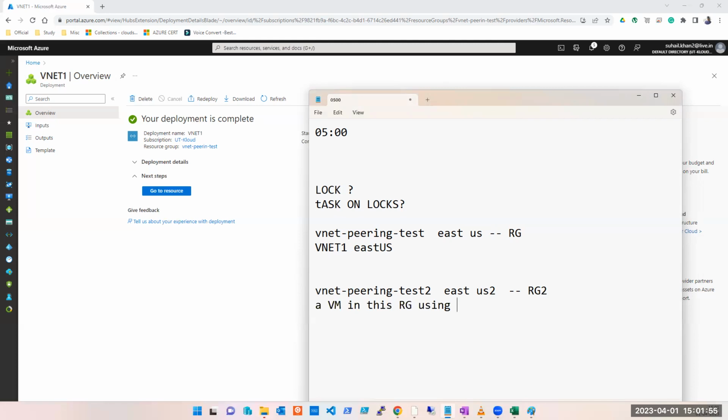VNet 1. Why not? Who says no and why? Why not? And who says yes and why? If you say yes, what information do you read? If you say no, why not? If you are making the VM in the East US, then you can use that VNet 1. But if you are making the VM in East US 2, you won't be able to use it. Perfect. I think you guys got it.